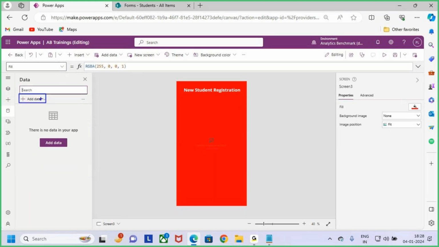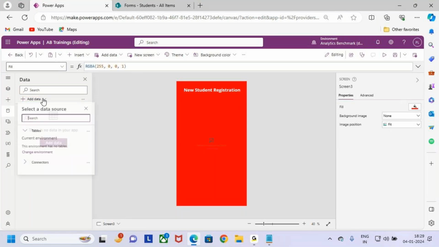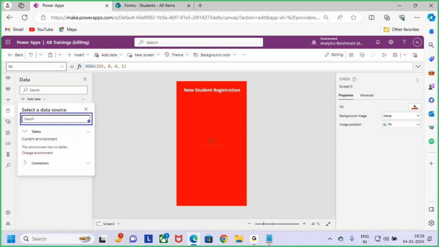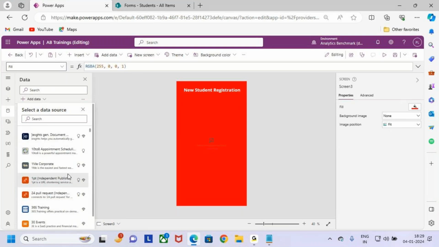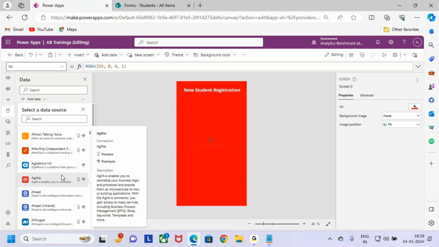Now click on this Add data. When I click on it, from here you can search the data, guys. Which data source you want to connect, you can search it here, or go and click on the connectors and click on See all connectors. Now you are able to see all the connectors here. These are the different types of connectors, or we'll call it data sources.